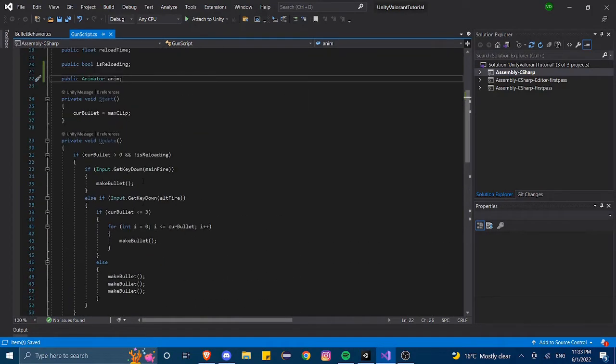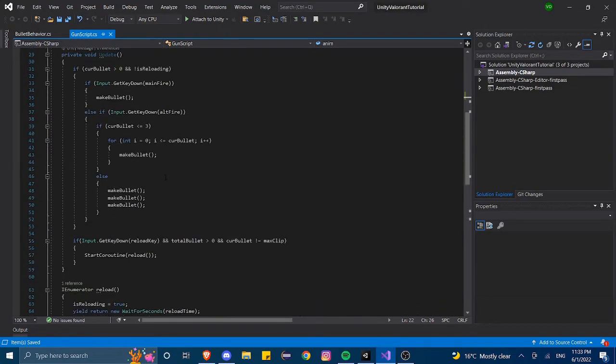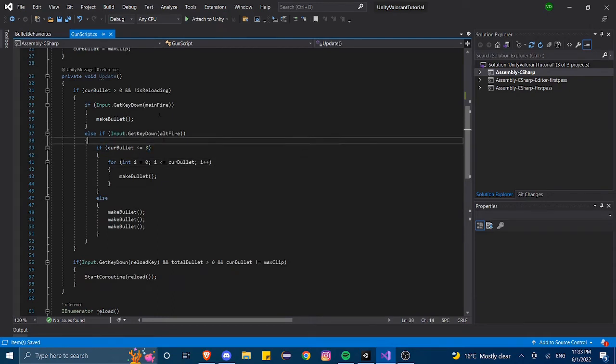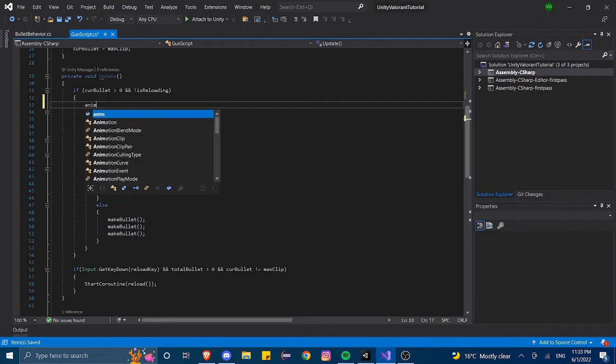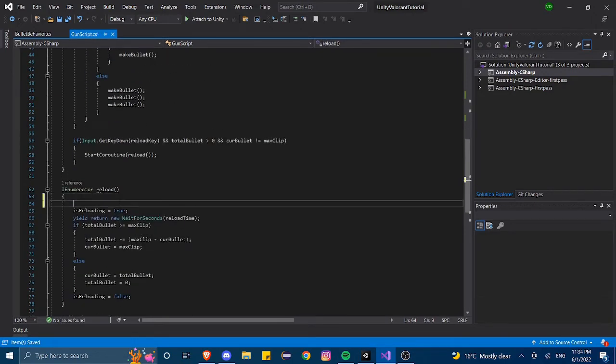And what we can say is, inside of shoot, do we have a shoot function? I guess this is kind of the shoot function, but as long as this condition is met, we're technically shooting, no matter if we're auto firing or actually firing. So we can just set the trigger inside here. We can say anim.SetTrigger("shoot"), and this will play our shoot anim. And over here, we can just set the trigger reload, and we're done.